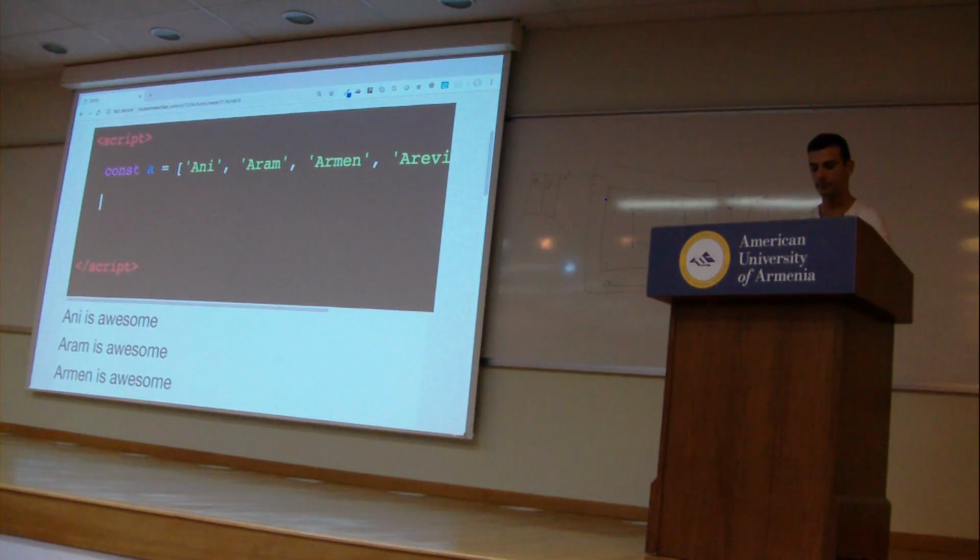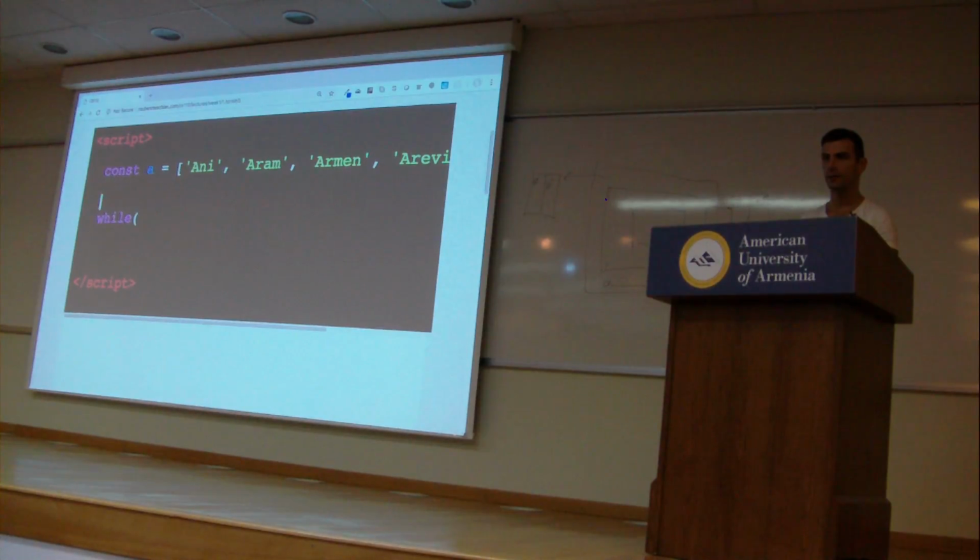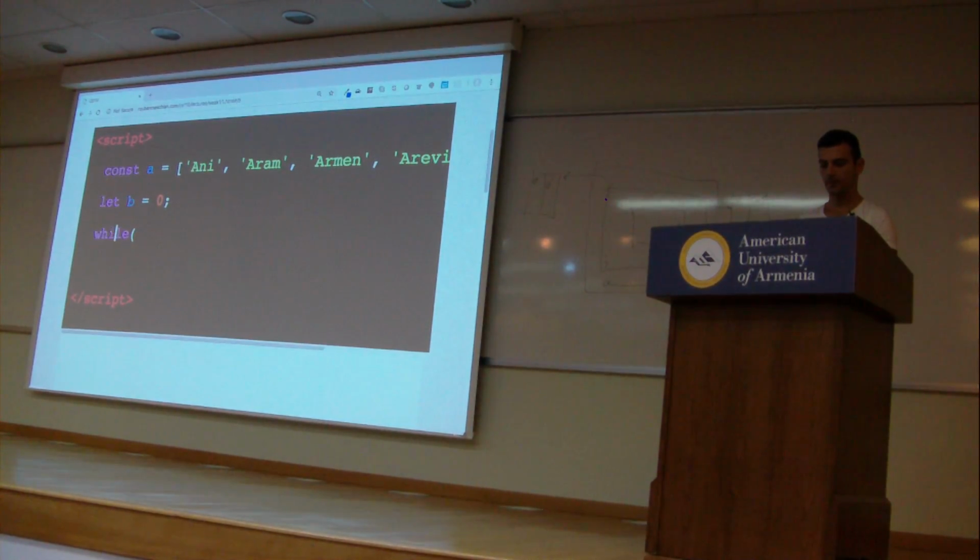While length minus 1. We need to have A dot length. Yeah, constant version. Check. Counter. While b is smaller than, let me break this for a second. While b is smaller than the length.